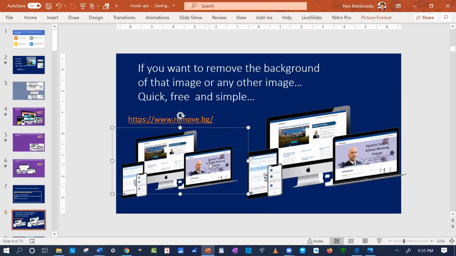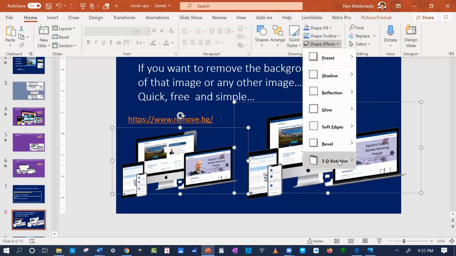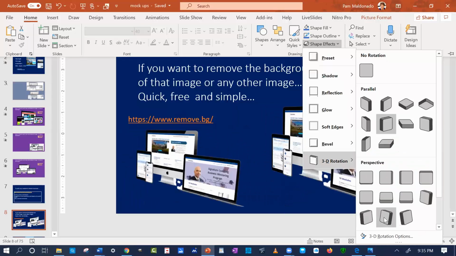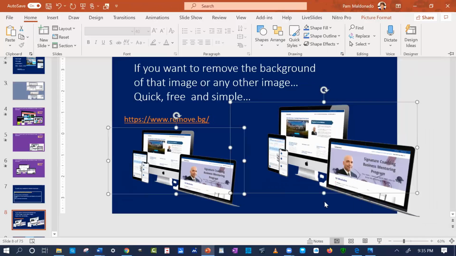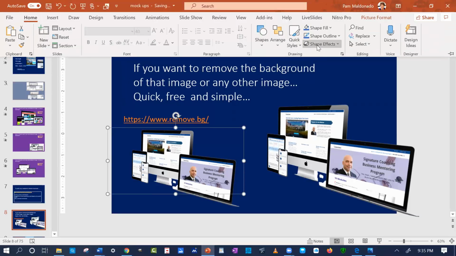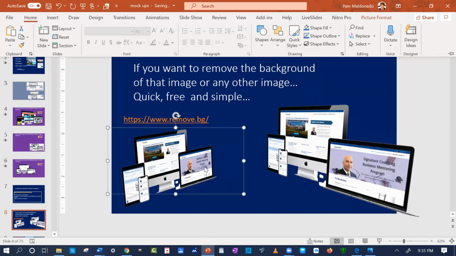And then if I click on both of them, now when I go up to shape effects, it will do it to both of them. So if I want them both to face that way, it will do it like that. Or undo it, and then maybe I want to take it and go here and turn that one in so they face each other.